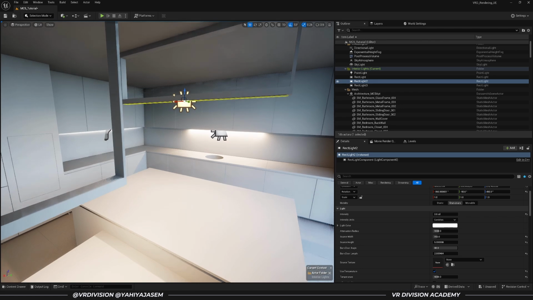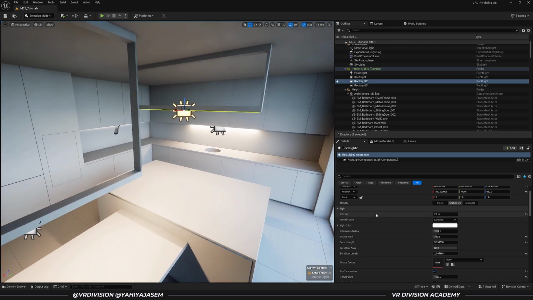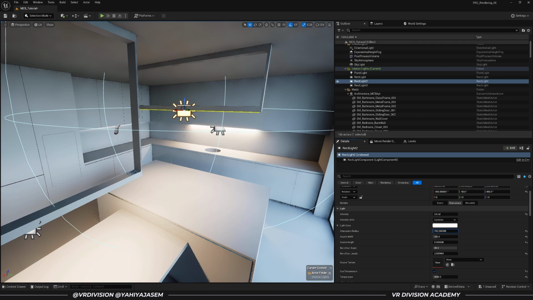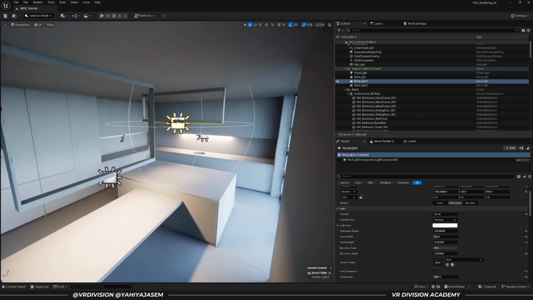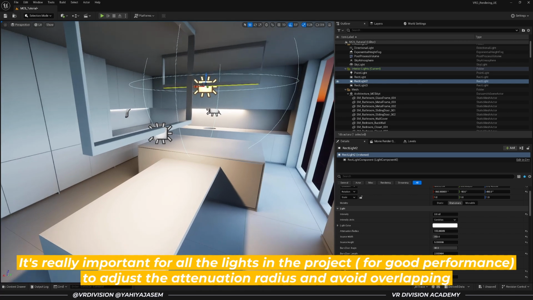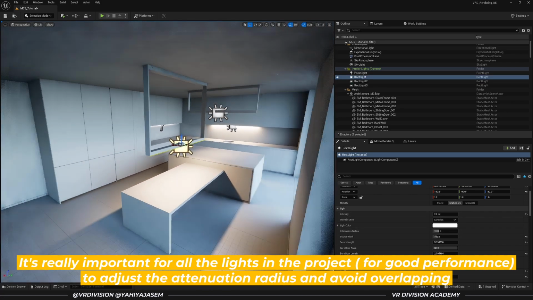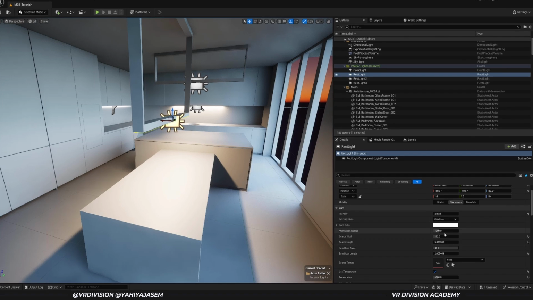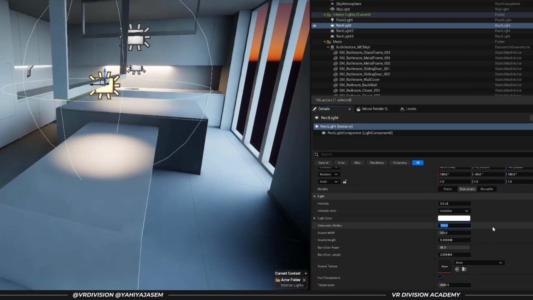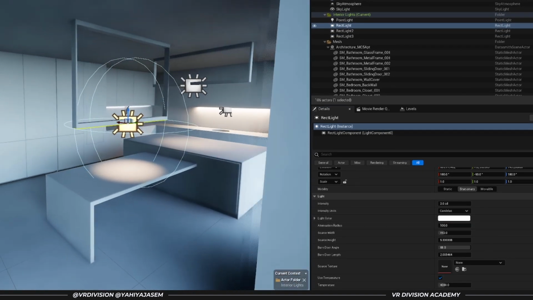What you can do, perhaps to avoid some of these glitches, is reducing the attenuation radius of your lights and how much they affect from the whole scene. Because if they overlap and if there are many actors, it will be a problem. So we can reduce the attenuation radius from like 1000 units, which is 10 meters, to something that is much less, like let's say 100, maybe slightly more.